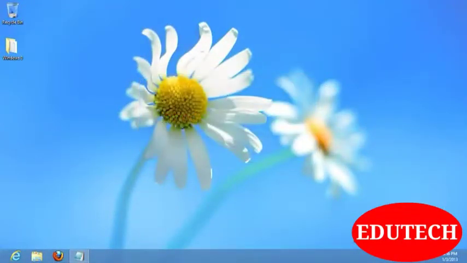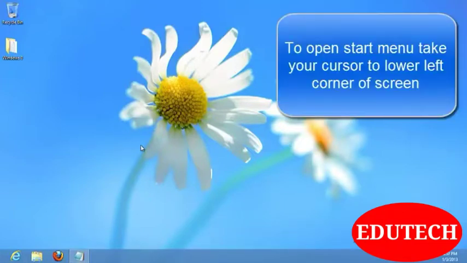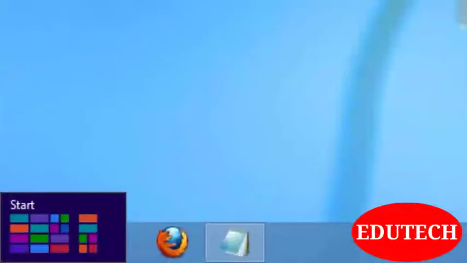First, let's start with how to open the start menu. In Windows 8, there is no start button in the taskbar. So how to open the start menu? To open the start menu, first take your pointer to the lower left corner of your screen. You can see one icon will be displayed which displays start.